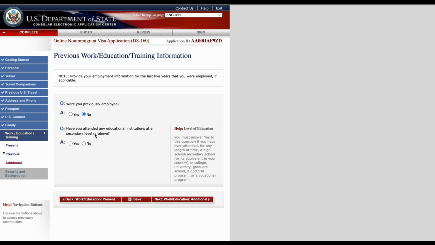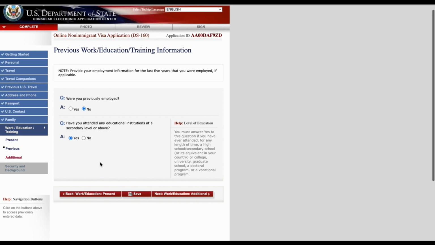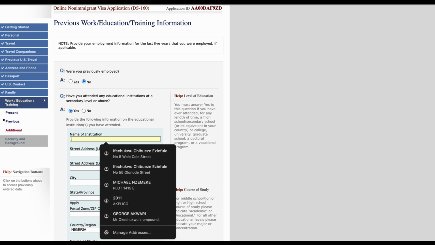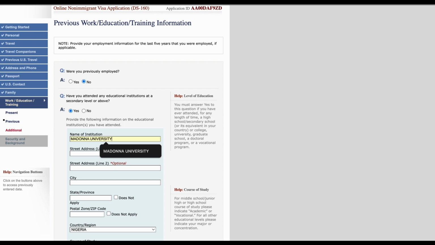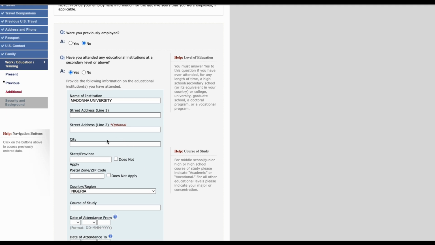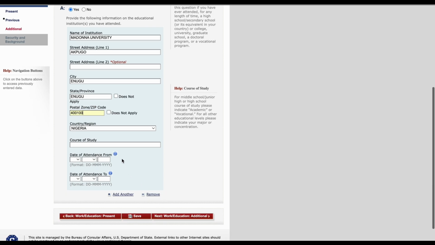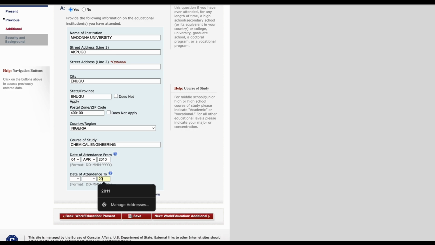Have you attended any educational institution at secondary level or above? Please always provide information if you've attended institutions at secondary level or above. Here we select yes and wait for the drop down. So provide information about your institution. Say okay, I attended Madonna University. Provide the street and address of your school, the city, all the information about your institution basically. Enugu, 400100. Course of study, chemical engineering. Date of attendance, let's just select a random day here. 2010, 2014.